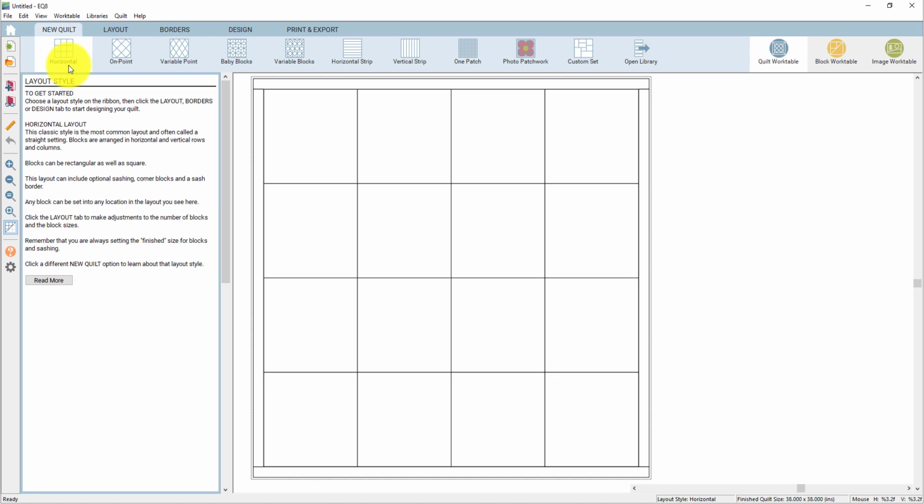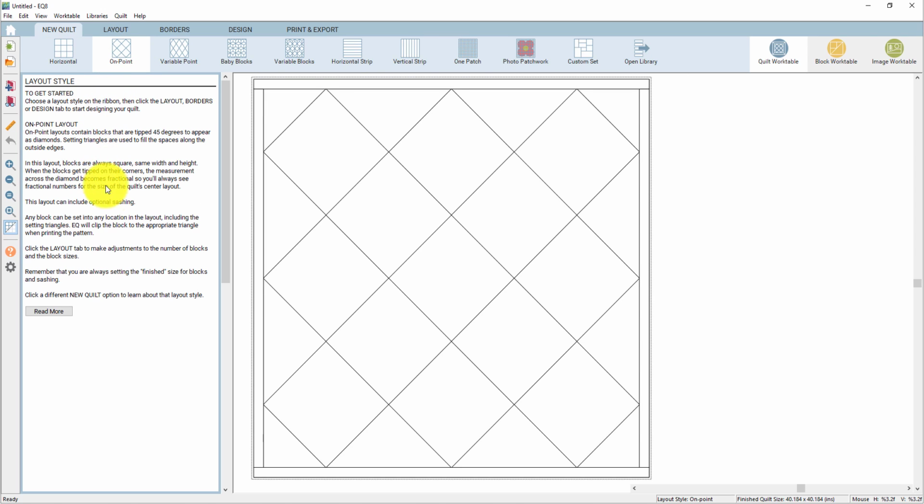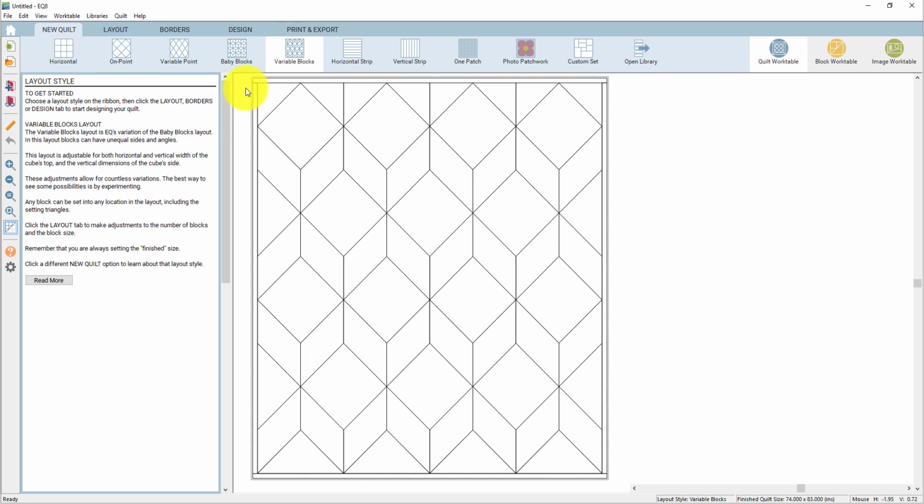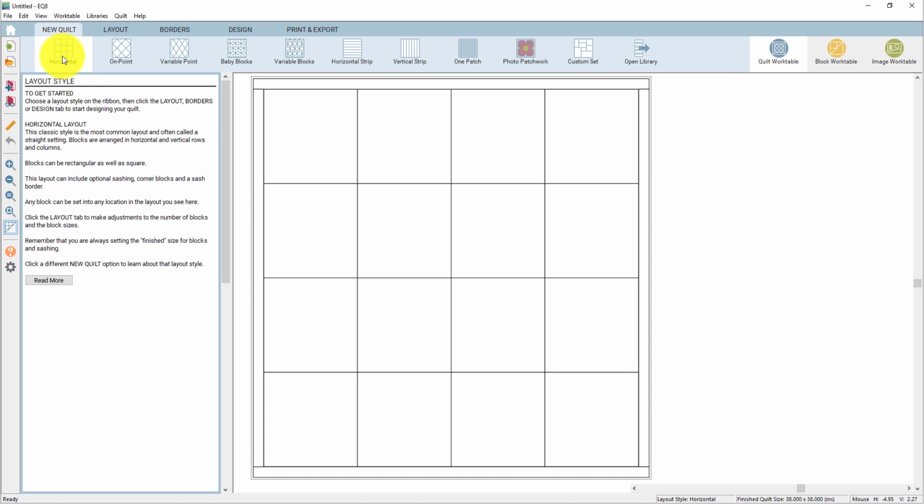You can choose which layout style you'd like to use here in the ribbon. Click on a couple of different styles, and then you can read the tips about them here in the palette. For this lesson, we're going to stick with the basic quilt layout, so click on Horizontal in the ribbon. Then click the Layout tab at the top of the screen.